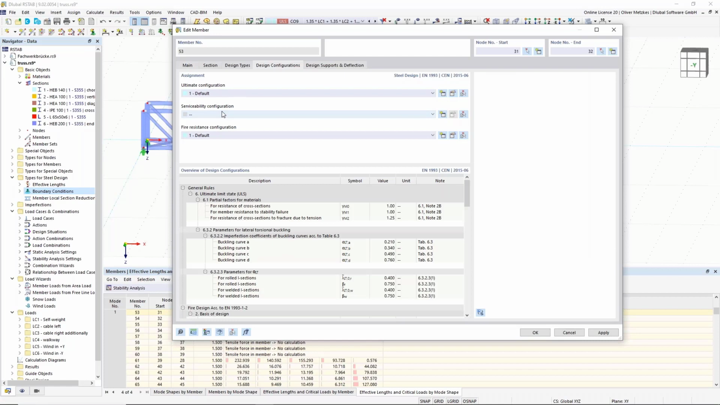Now I see that, for example, this member in the design configurations tab doesn't have a serviceability configuration assigned. And all the objects that don't have configurations for a certain limit state will not be checked in this limit state. So a member without a serviceability configuration will not be checked in serviceability limit state because there's no configuration assigned. Also, for example, in ultimate limit state, if you don't want to check this member, you can simply unassign the configuration. But by default, configurations are always assigned, so there's no member that you can forget because they will have configurations by default.